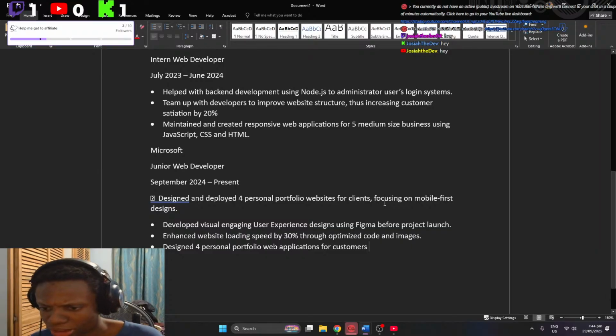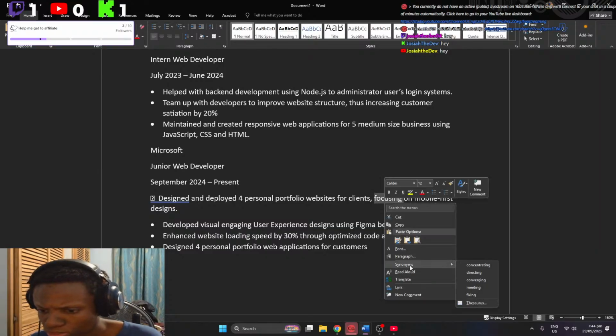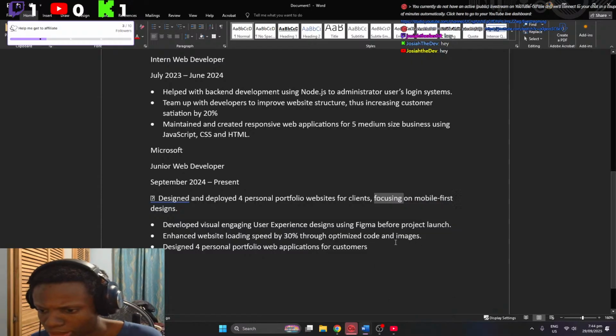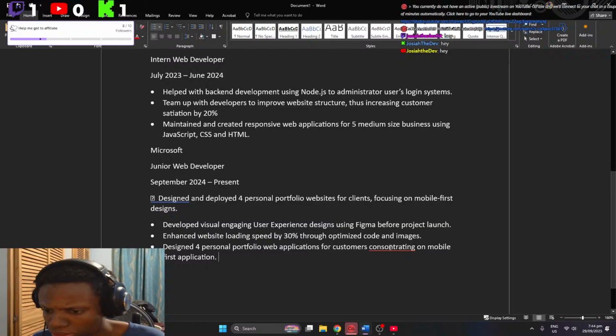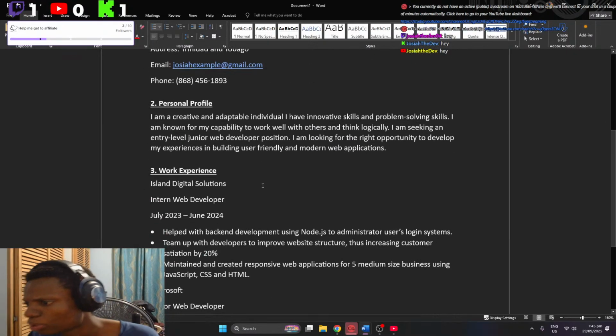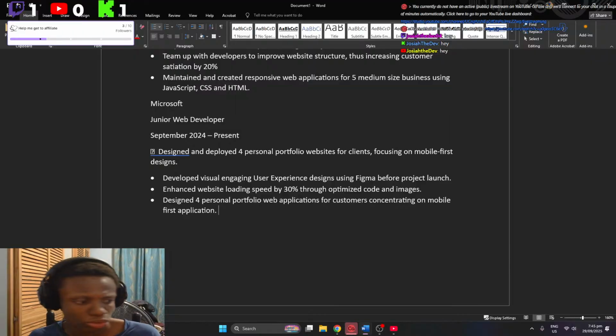What's the other word for focusing? Oh wait, I can be like, for customers concentrating on mobile first designs. For focusing on mobile first application. Right. Spelled this wrong, a small thing. Right. So now that that's done, we finish with 1, we finish with 2, and we finish with 3. So we're making good progress.